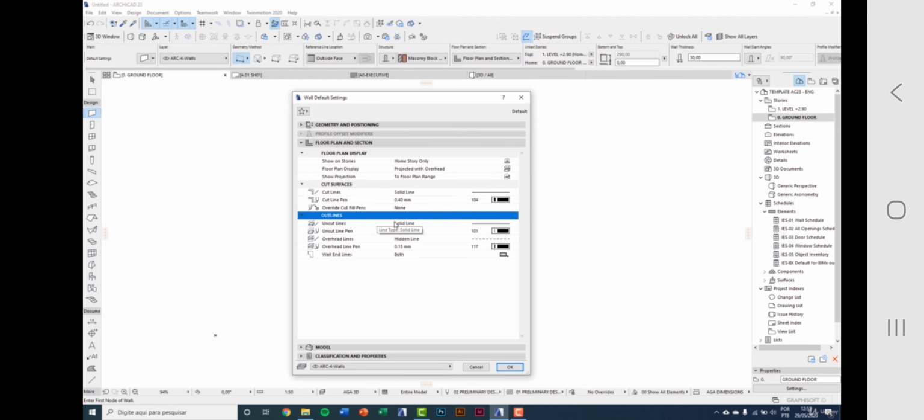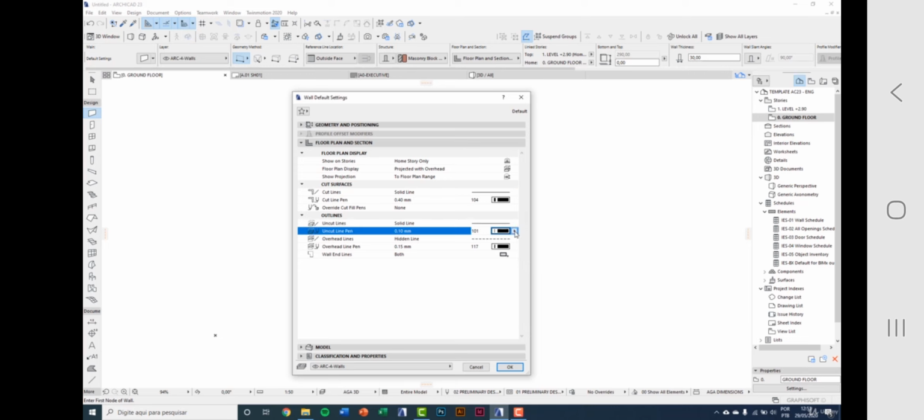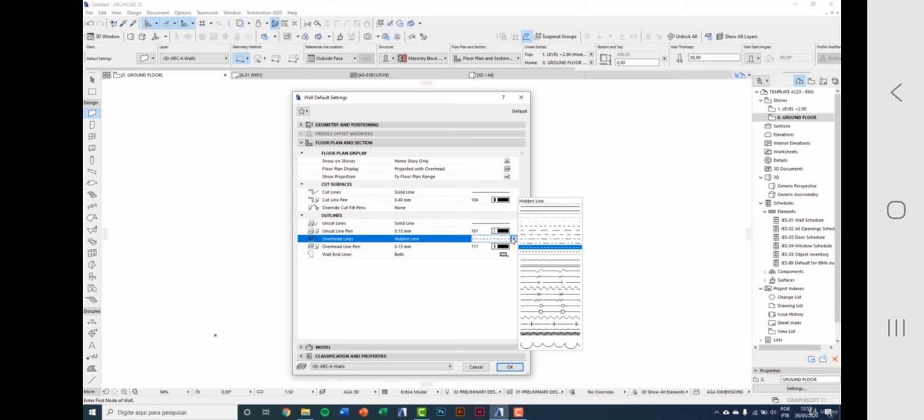The outline settings: when the wall view is not cut, you can choose the line type, its thickness, and overhead lines when it is above the floor plan cut plane.